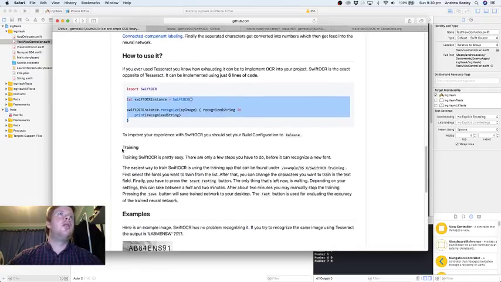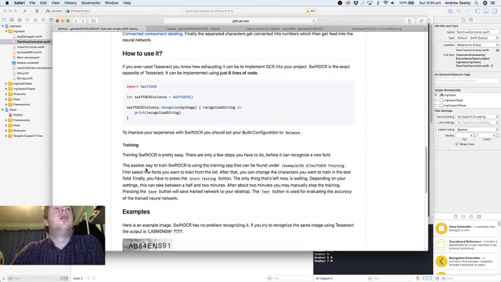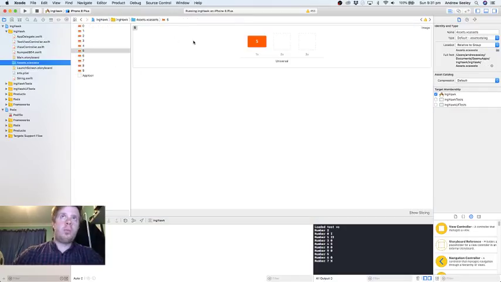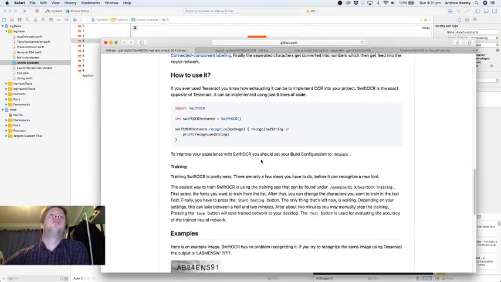Okay, so let's check out the documentation. Training, it's easy. Okay, so it looks like we're going to have to train it because these images here are using a custom font. So we're going to have to train our library to recognize that font. The easiest way is to use a training app that can be found under the examples. First, select the fonts you want to train from the list. After that, you can change the characters you want to train in a text field, press the start testing button.